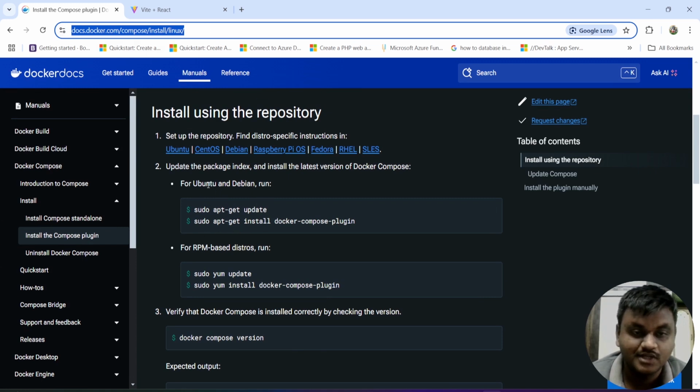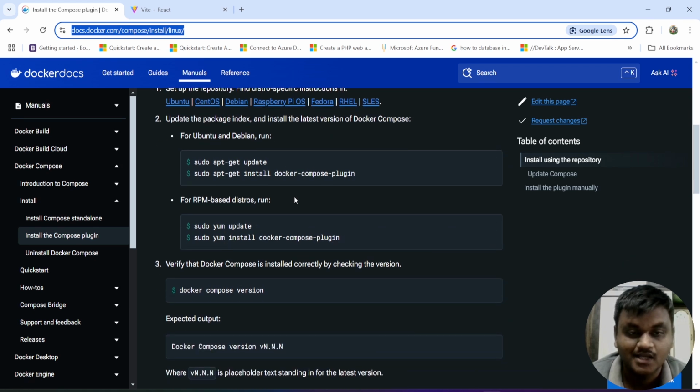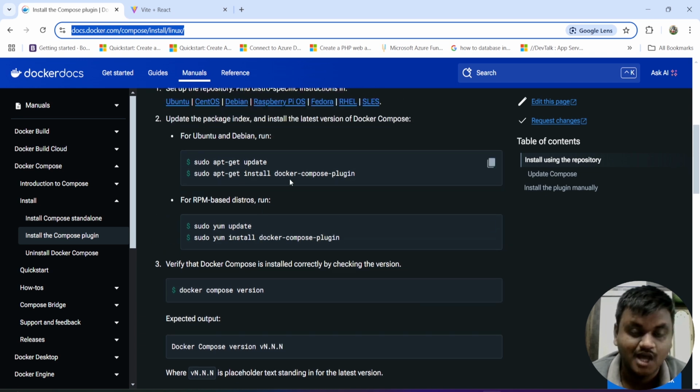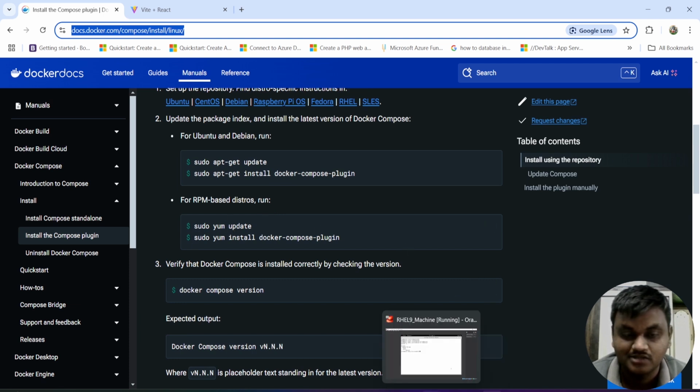See, if you're using an Ubuntu or Debian machine, a Debian distribution, you can follow this instruction. Or if you're using any RHEL machine like RHEL, CentOS or Fedora, you use sudo yum update and sudo yum install docker-compose-plugin. I'm using the RHEL machine, so I used the second commands. That's why I have already completed installing this.